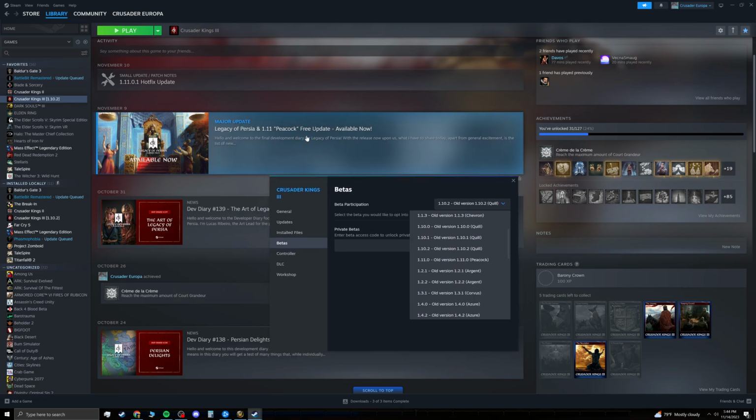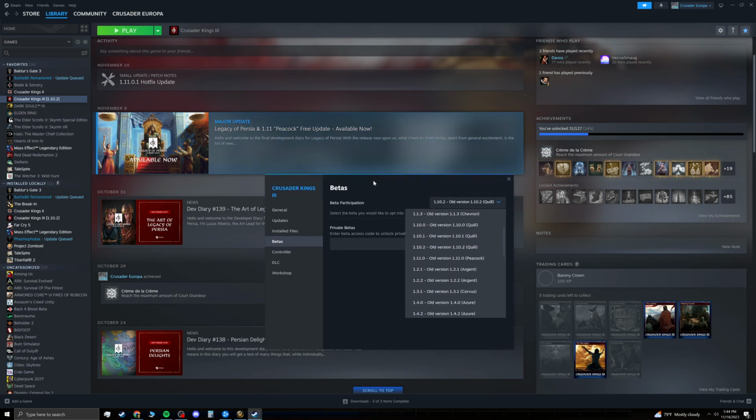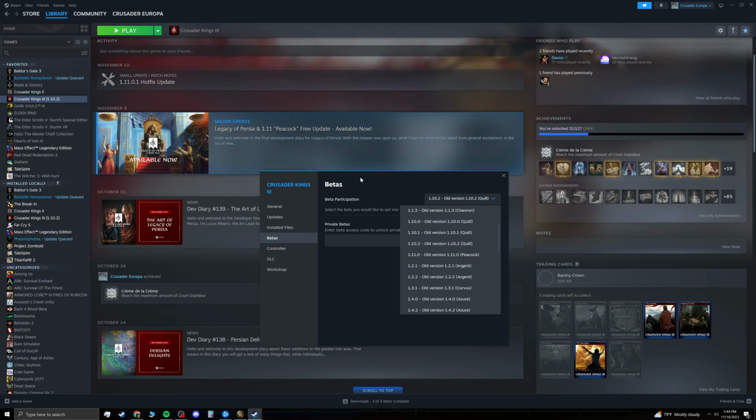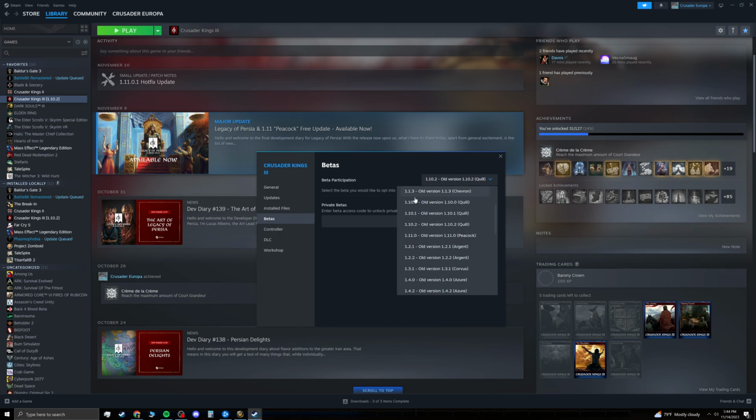Yeah, Peacock free update. You don't want the Peacock free update that just happened. This is going to work with any update, by the way. Just do the previous one, whatever looks the latest compared to the newest one. Usually they'll tell you, hey, this is a major update. 1.10.2 is what we're using right now.